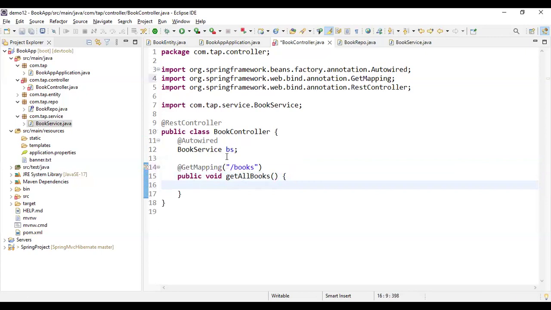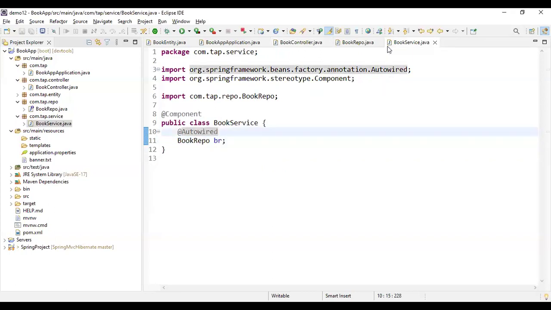So I'll have to import the GetMapping. I have imported the GetMapping. All right, sir, I have the public void getBooks method. So what will this getBooks method do? Maybe this getBooks method has to call one method inside the BookService. Sir, what is this method inside the BookService going to do? Maybe I will write here inside the BookService one method as public void getAllBooks method.